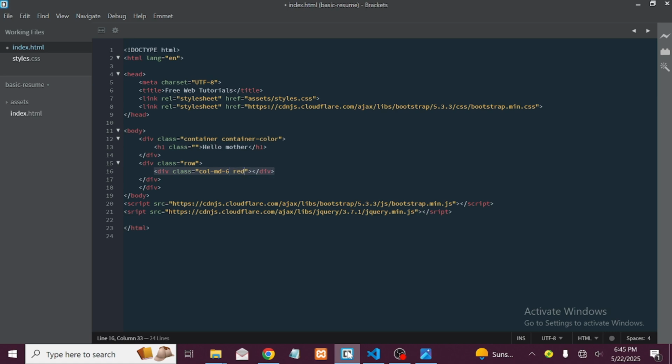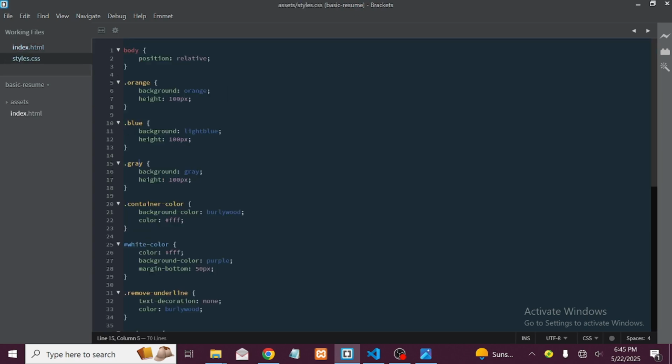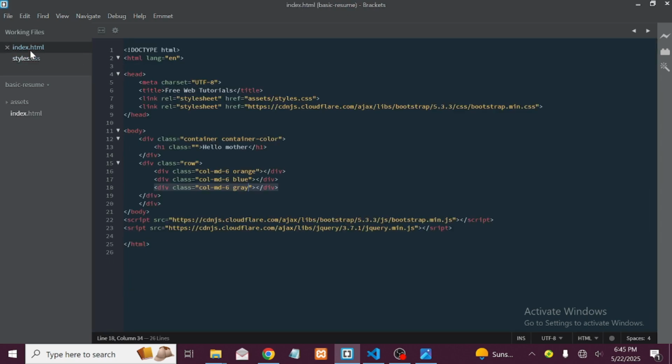Now I've created some custom classes to just distinguish each column by the colors. Now this is the orange. I'm going to duplicate to include the other colors that I created. I created the blue and gray, G-R-A-Y. Let me check which one I created. A-Y, okay, GRAY.